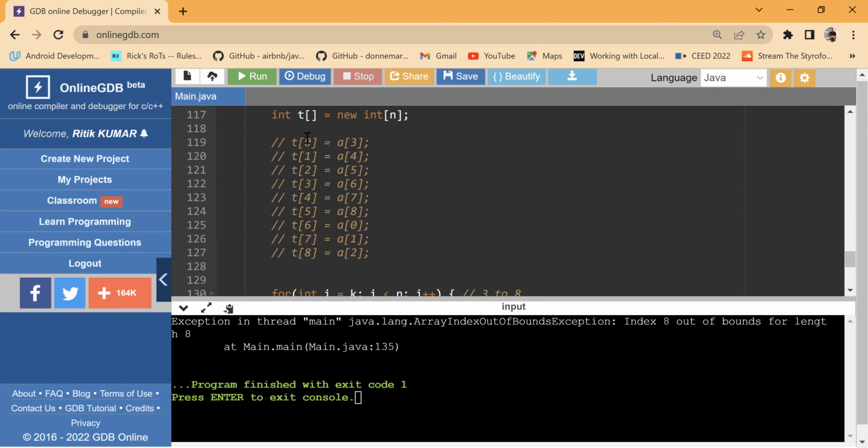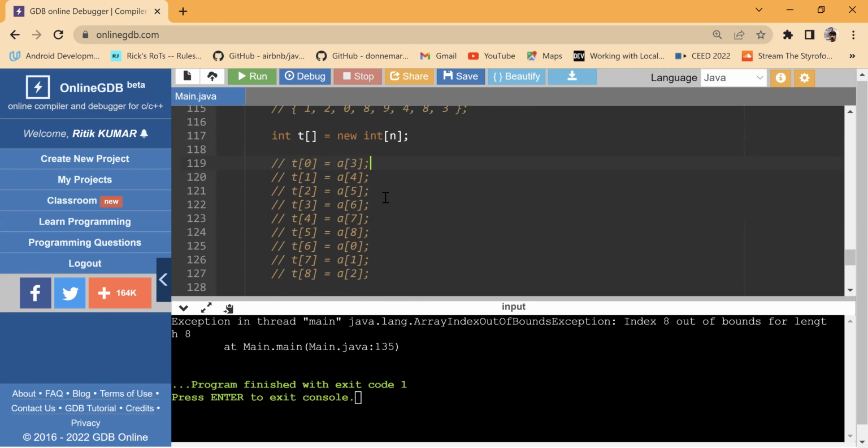I made some mistake over here. T of 0 is equal to A of 3, T of 1 is equal to A of 4, A of 5, A of 6. A of 8 is not there. A is still 7, right? Sorry, yeah, so this was correct, right? I missed it.